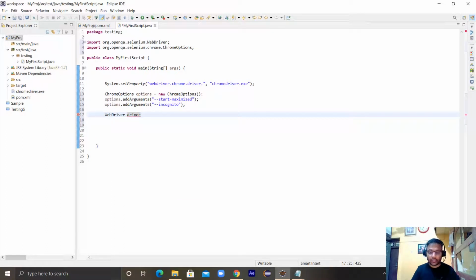Once you set these arguments, now it's time to create a web driver. It is not necessary to use the same variable name. You can give anything, WebDriver, Jarvis driver, or something. Okay, Chrome driver. This Chrome driver accepts one parameter, and that parameter is options.